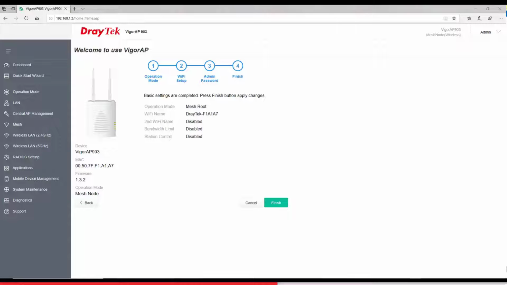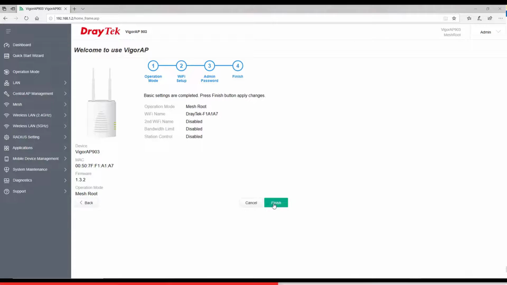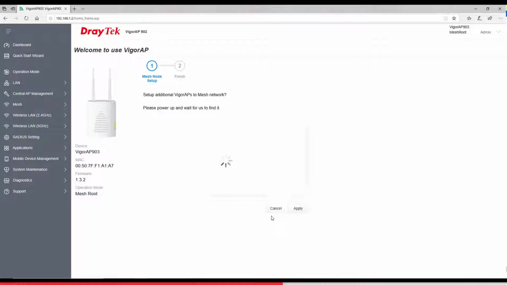Before you hit finish, go through the configuration settings. After hitting finish, the access point will provision itself and will start to look for nearby access points to add them as a node in a mesh network. Select all the access points which you like to be a part of mesh network. Give them a name and hit apply.